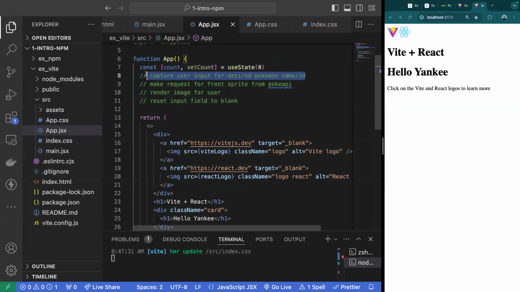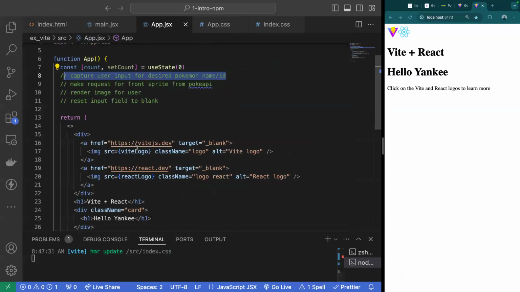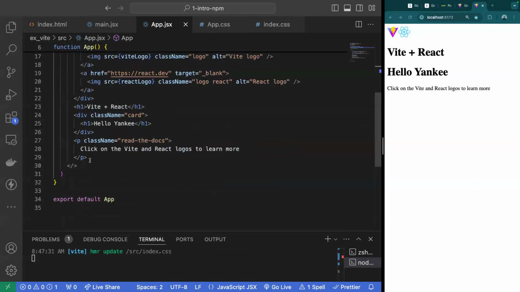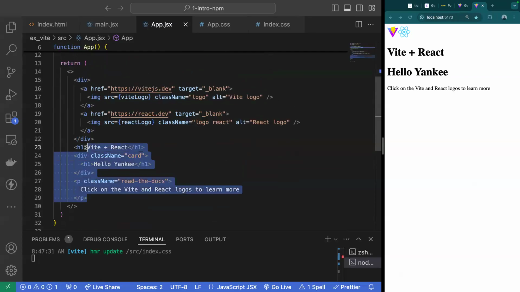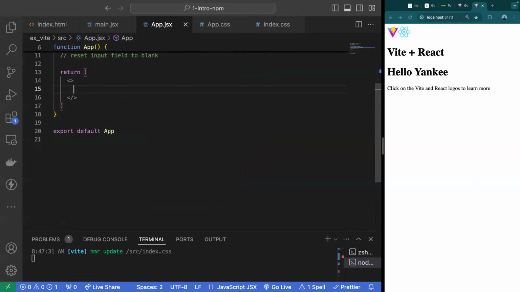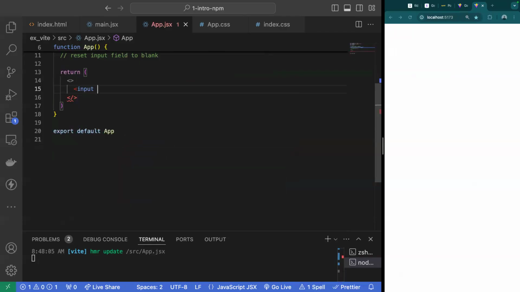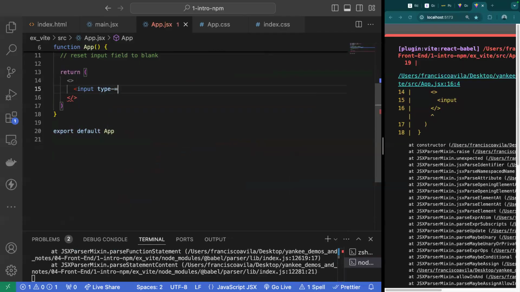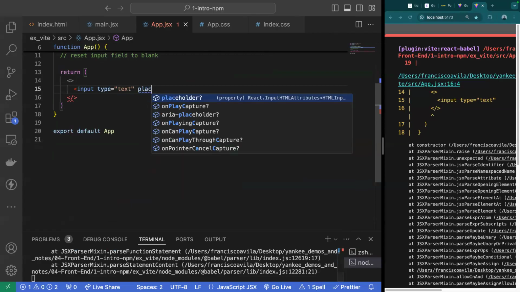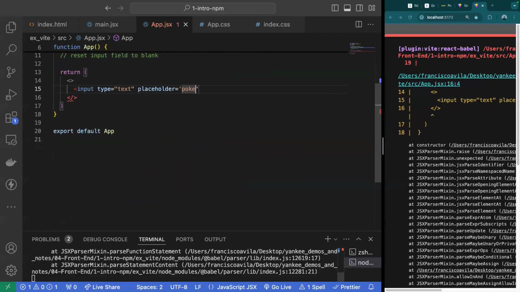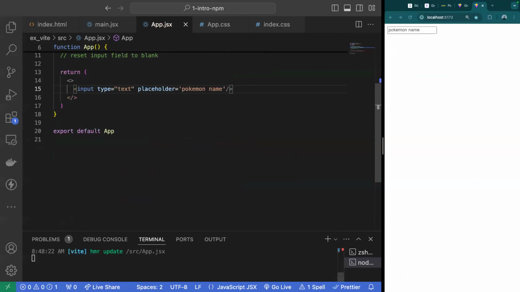How do I capture user input? You could grab whatever the value is entered in some sort of text box. Okay, so we would want an input field and you type text. This input field would have a placeholder of Pokemon name, and then we would close it. All right, so there's our input field.